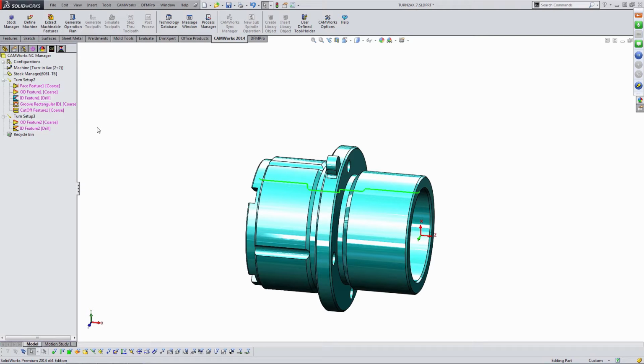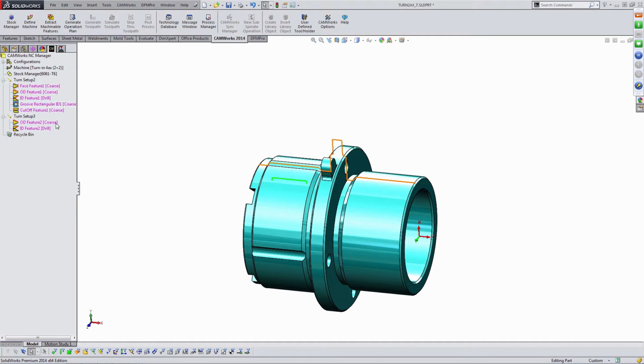Something like this groove, it's on the far side of the part. I'm probably going to want to cut it from the left side, so I'm just going to drag it over. I'm not copying it. I'm just moving the setup. The cutoff feature we're going to nix. We'll just delete that because we're not going to do a cutoff.